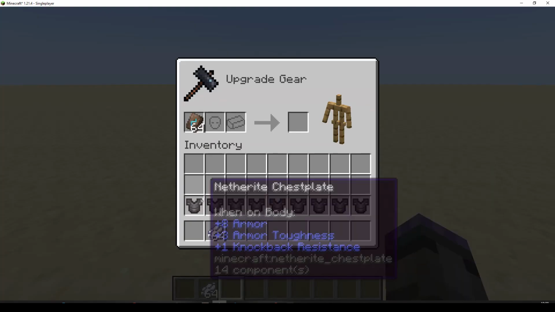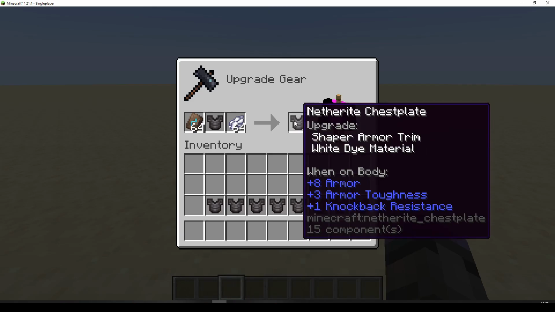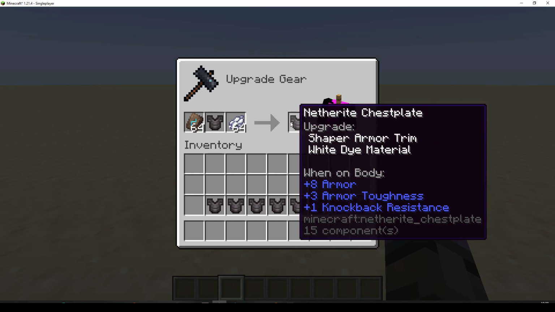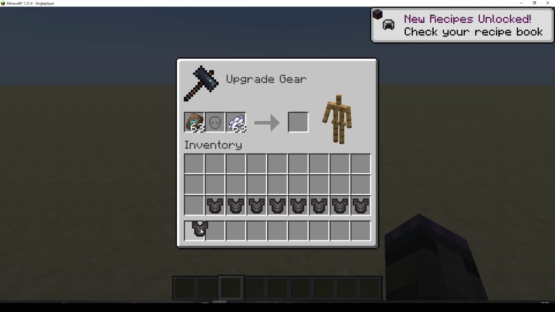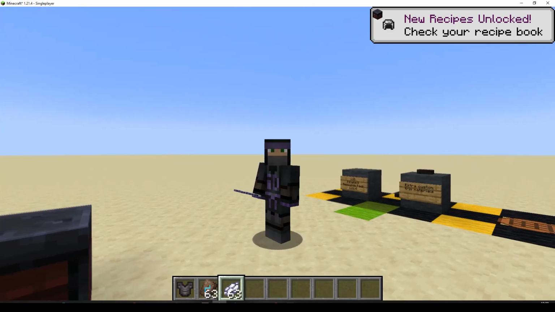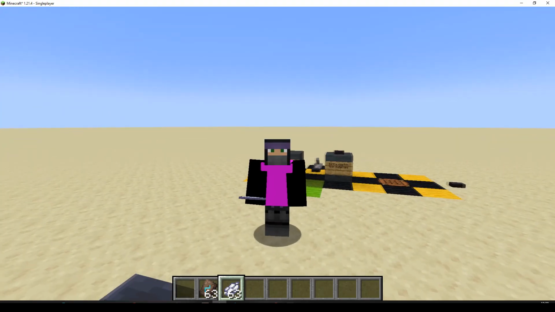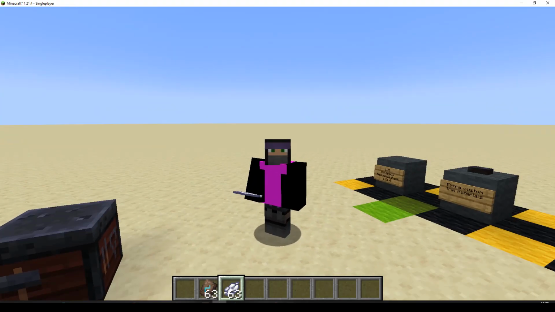And okay, we can shift it in there now. Cool. And if we look at it, we can see Shaper Armor Trim, white dye material. So it says my text, white dye material, and it says it in the color hashtag FFFFFF. But the texture is awful. Let's get one. Let's put it on. Well, I say awful. Maybe I look beautiful. Oh, look at my big chunky shoulders. Looks like I've escaped from Roblox.